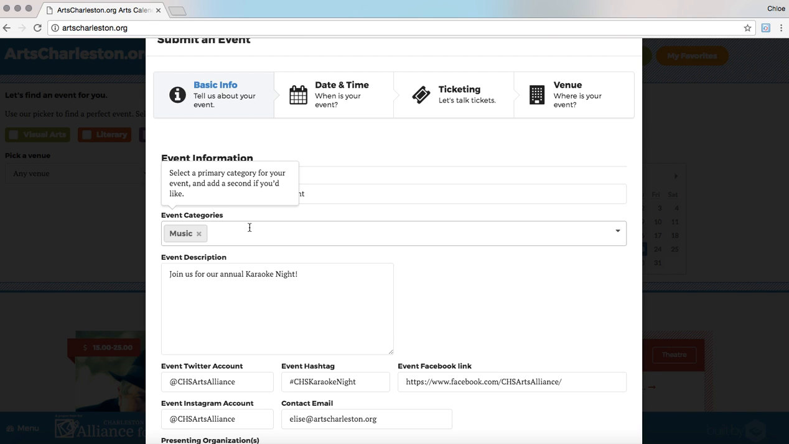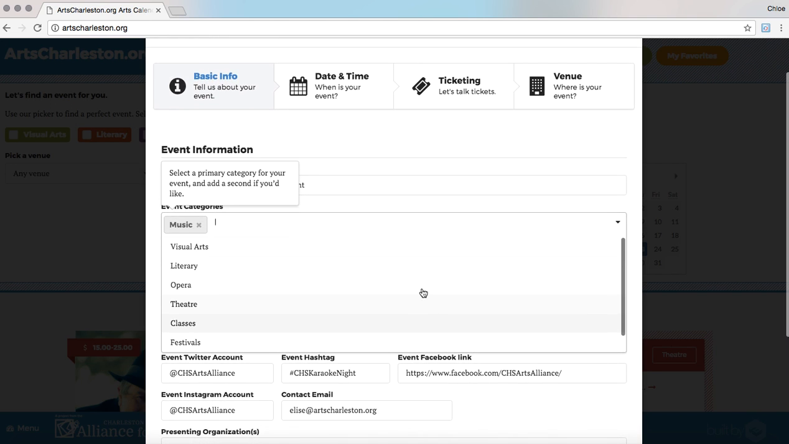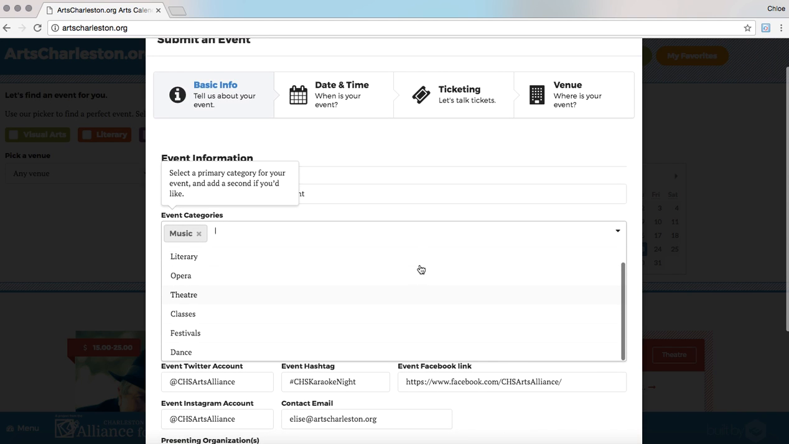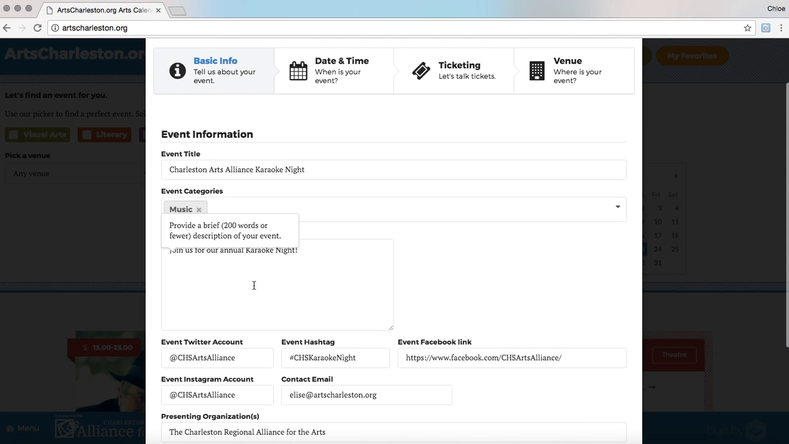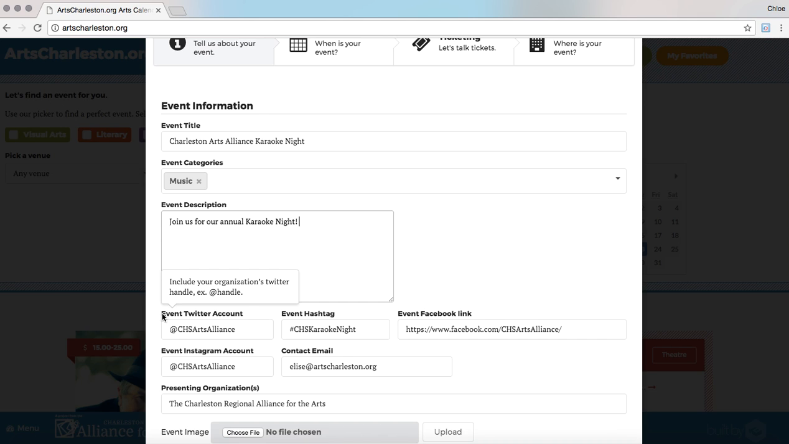Then for event categories, there's a pull down menu and you can select what kind of genre your event is going to be. In this case, it's going to be music. And then you want to put together a little bit of an event description, 200 words or less. And then below here, you're going to get options to put in your event Twitter account, hashtags, Facebook links.